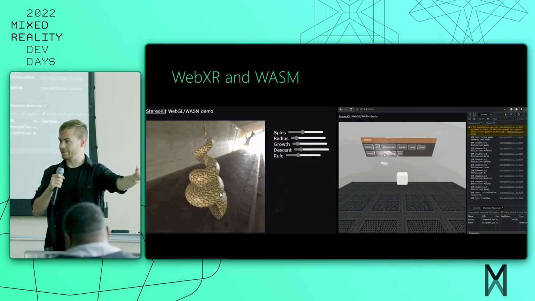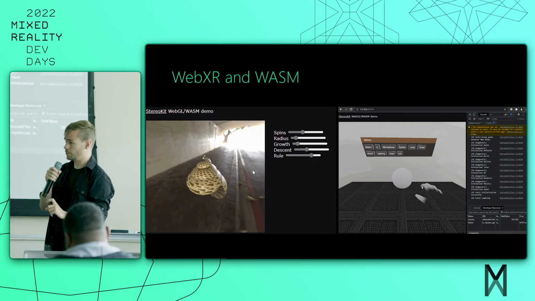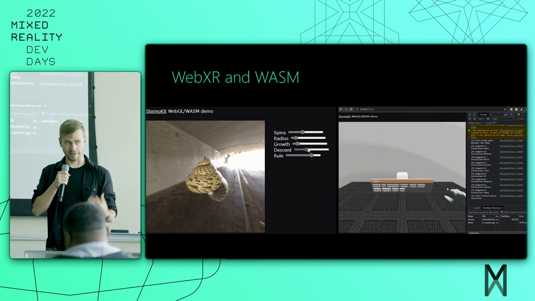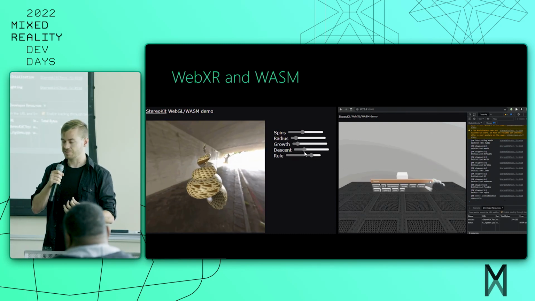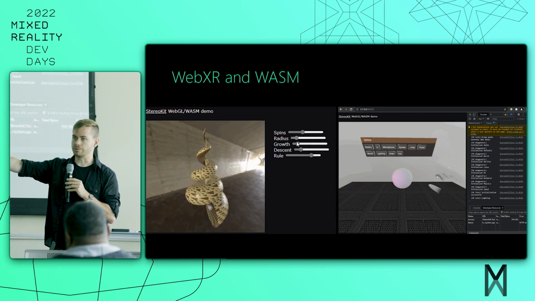StereoKit is a C# library, but if you get down into the details, you can use it from C++. And some people do, especially those who are building middleware themselves. It makes for a nice dependency. But if you're using C++, you can actually build to WebAssembly right away.